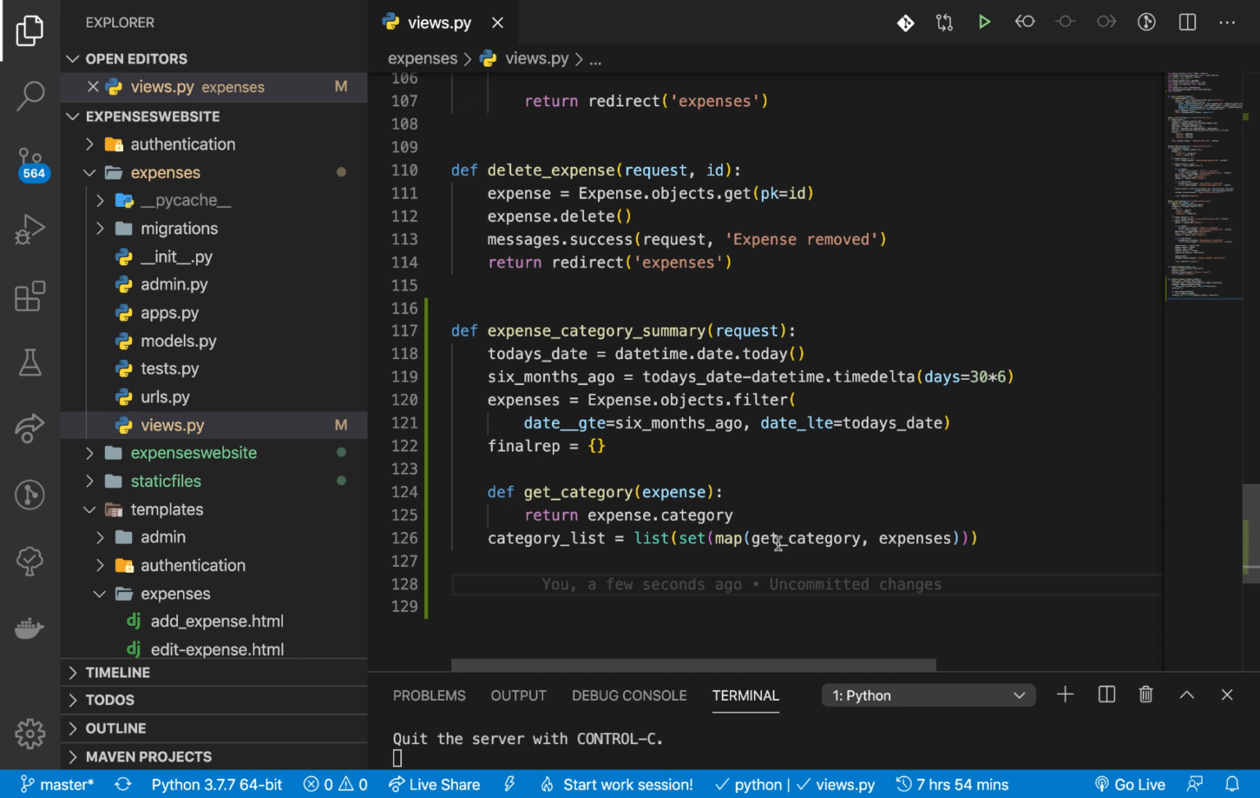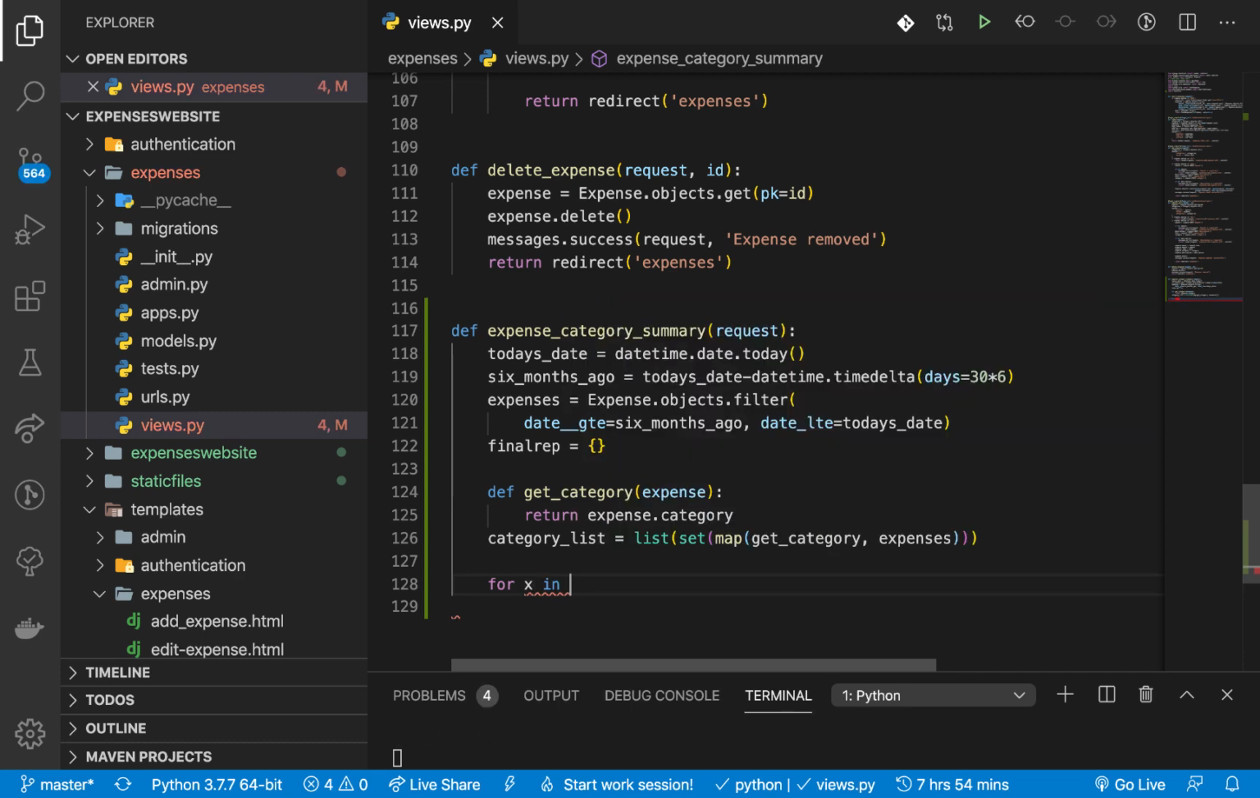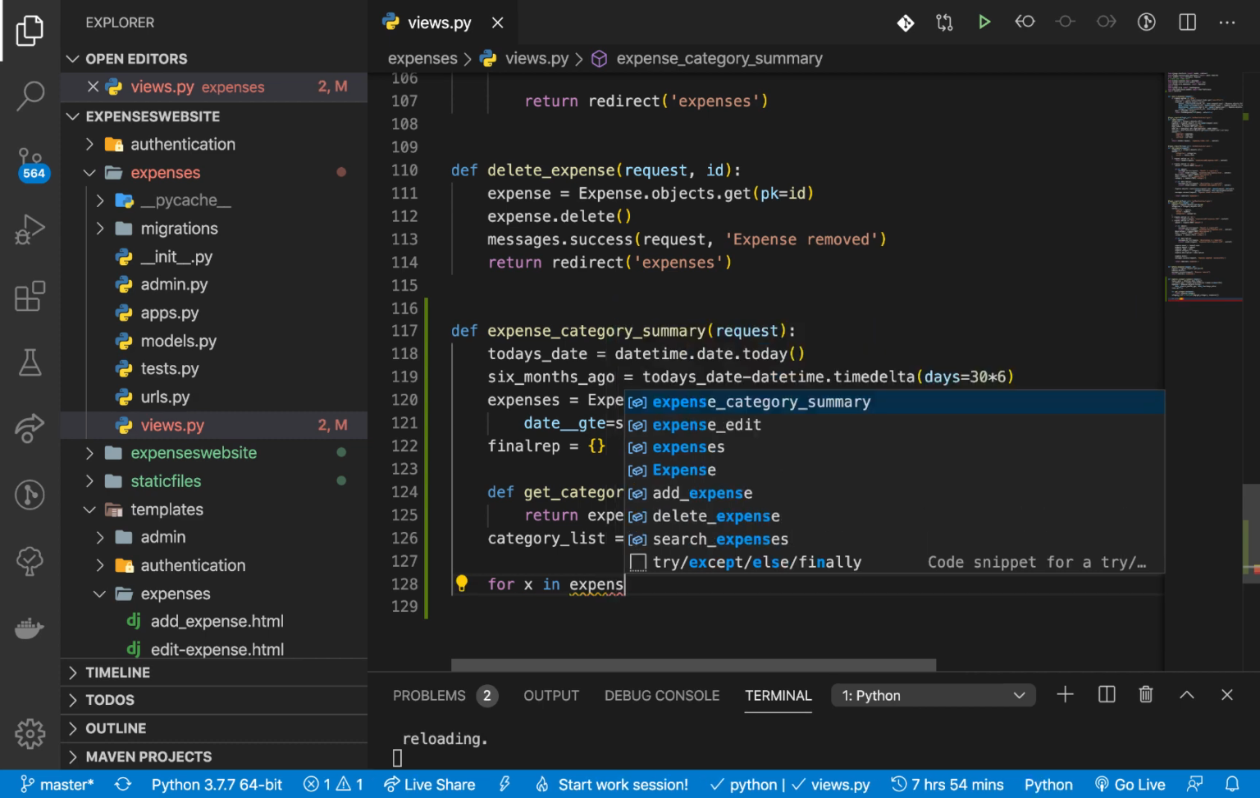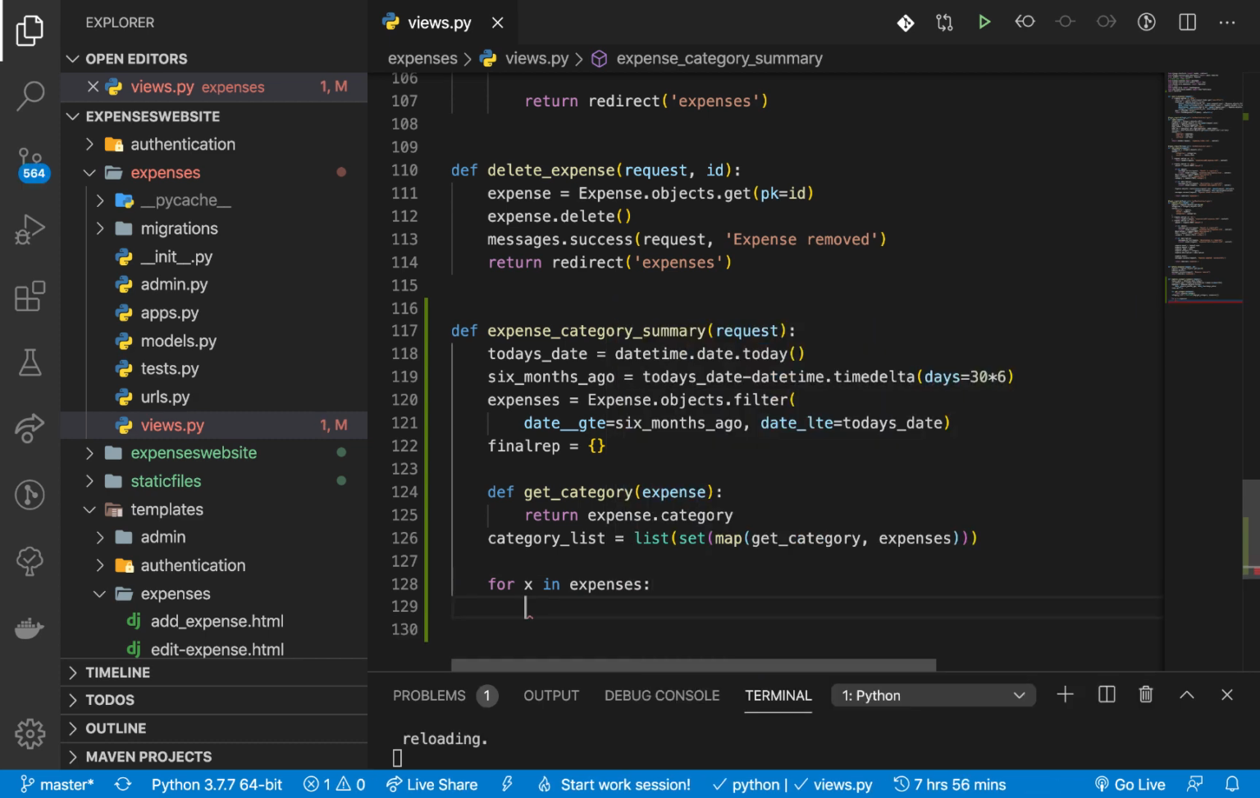Since we already know that the categories will not be duplicated, we are going to loop through the expenses and then use the category of that expense as a key in our final representation here. So let me show you how that would be. I'm going to use x in expenses, and then in here I'm going to nest this for loop. So now we need to loop the expenses for as many times as we have for the categories. So I'm going to add another for here: for y in categories list.